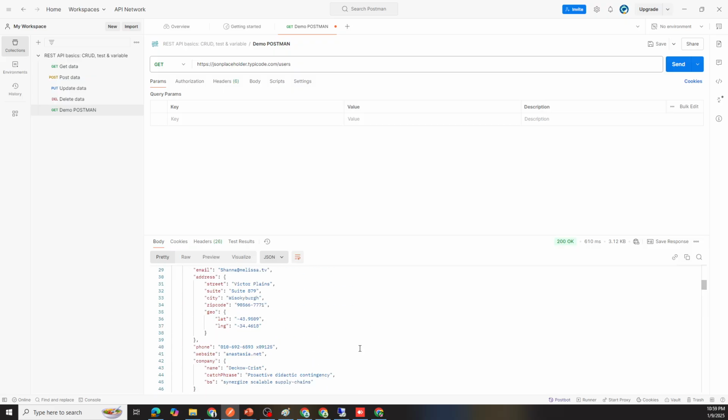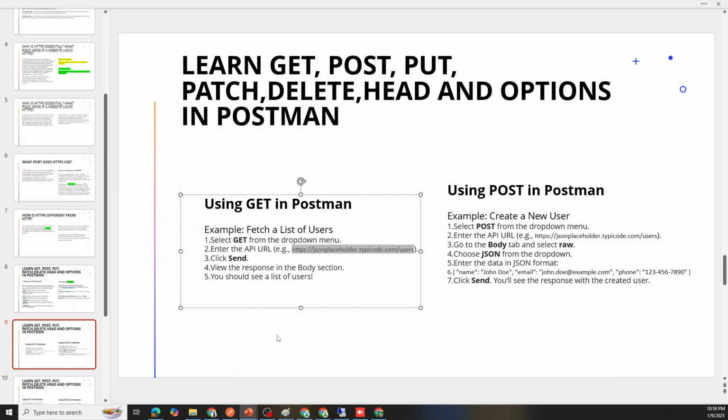Now this is the get method. So why do we use the get method? The get method is utilized to fetch a list of users. Okay, so simple. You can handle it, you can do it easily.